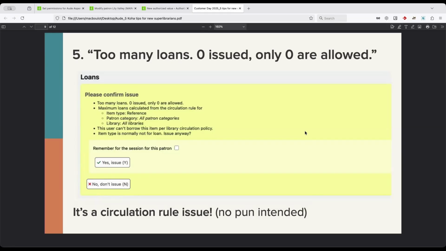So on this screenshot, it's telling me maximum loans calculated from the circulation rule for reference, all patron categories, all libraries. And it says this user can borrow the item according to this library circulation rule. In this case, I have an extra indication because I cheated a bit to get that message for the screenshots. It also tells me the item type is just not followed. It's like, okay, fair enough. But yeah, when you see that message, it means somewhere in your circulation rules, something says no. So using that information, you can go and see, we all love to look at the circulation rules, right?